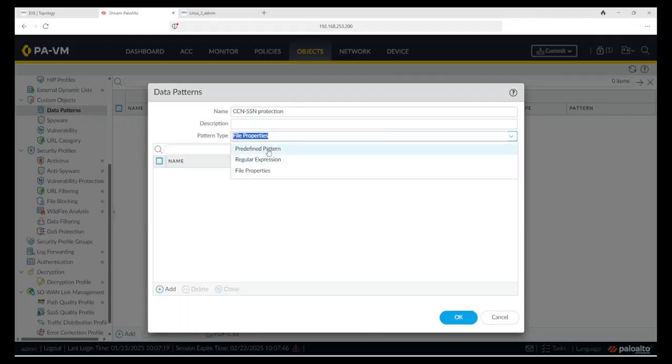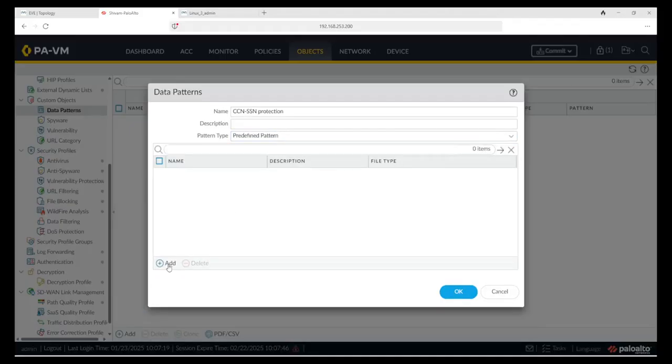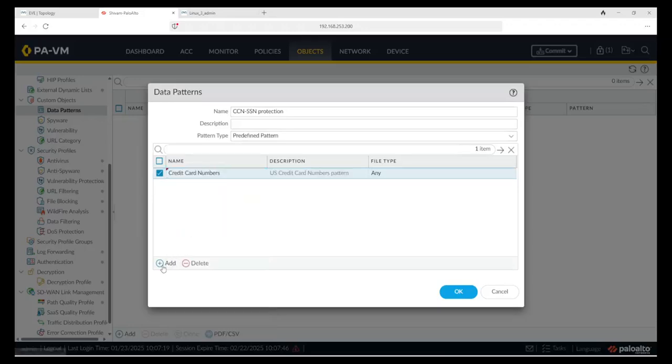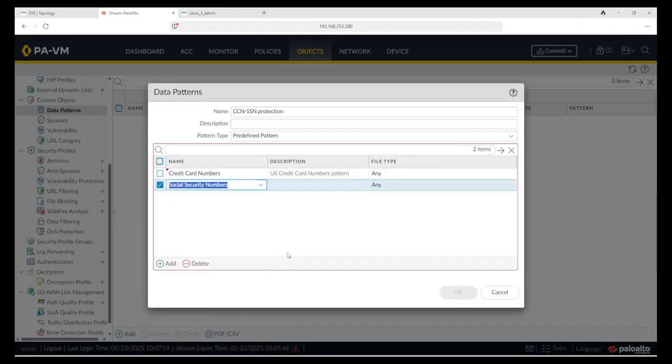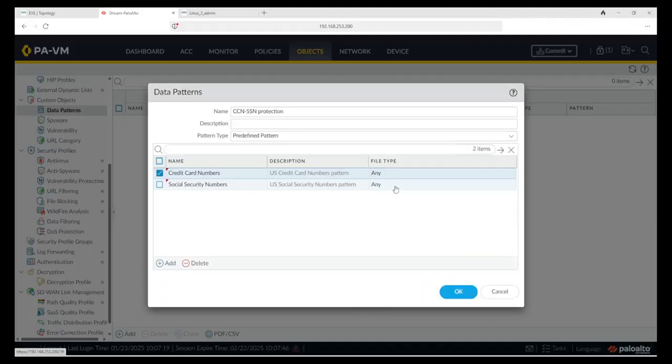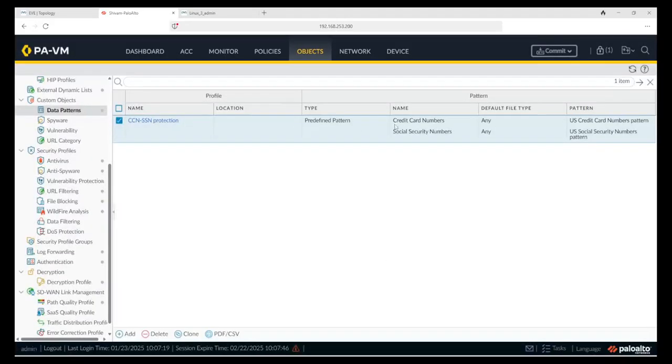So Palo Alto has some predefined patterns. I'm going to use them for the CCN and SSN. I'll click predefined patterns, click on add, and I want to go for the credit card numbers, and another one I'll add for the social security numbers. What file type should be scanned for these numbers? I'm going to set any file type for the social security numbers as well. I'll hit OK. And now it has created my data pattern that classifies credit card numbers as well as social security numbers as a predefined pattern. You can use regular expressions as the other option as well, which we saw.